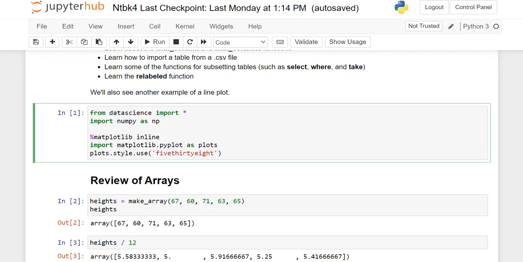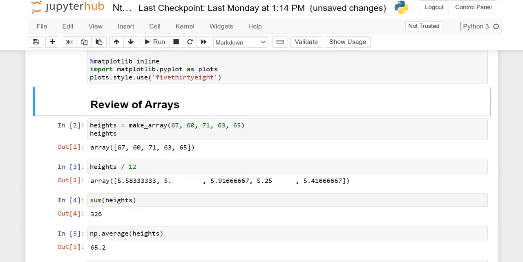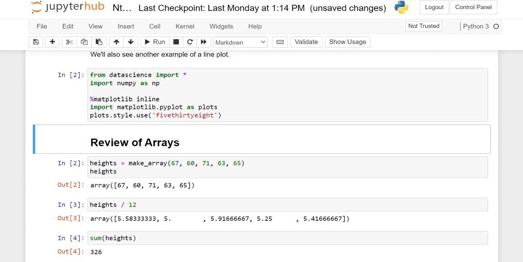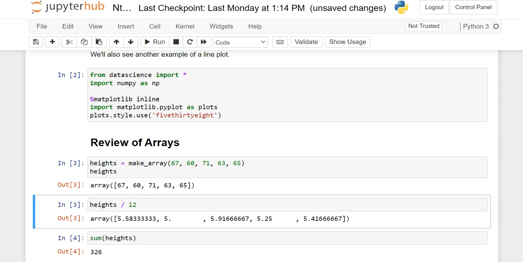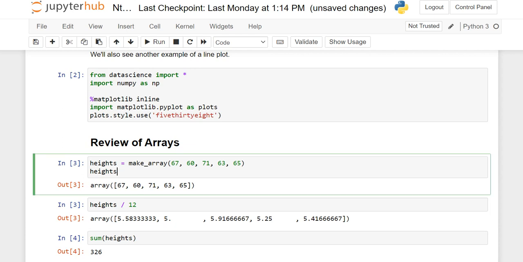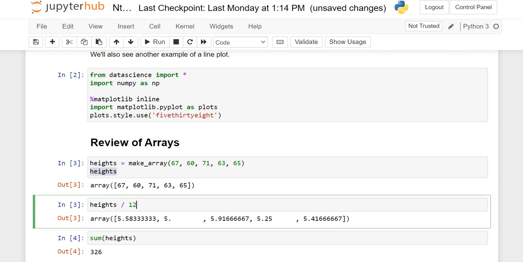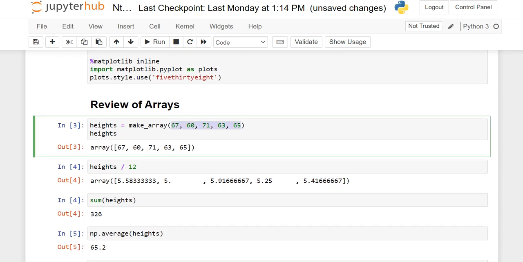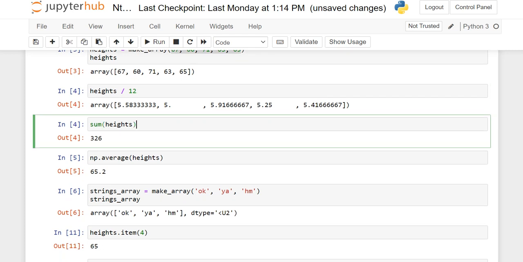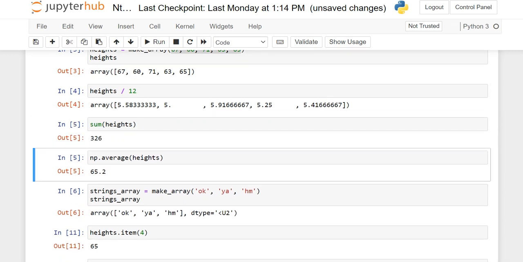And we're going to initialize first thing. And then we start with a review of arrays. Okay, so remember that make_array will take whatever's in parentheses. It'll make that list of numbers into an array. And if I do heights, which is the name of the array, divided by 12, then it takes each of the numbers in the array and divides each of them by 12. Okay? Or I can do sum of the heights, and it'll add them all up, or the average of the heights. And why do I mention this?